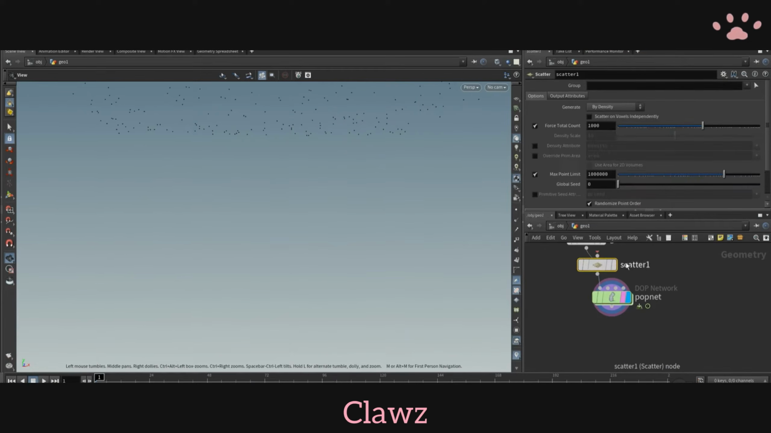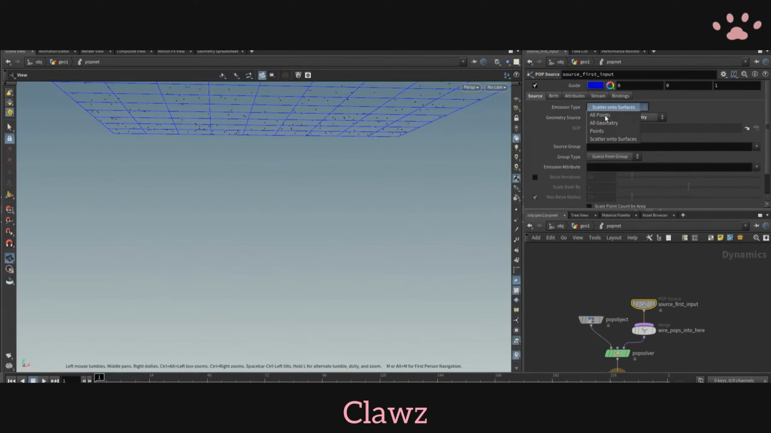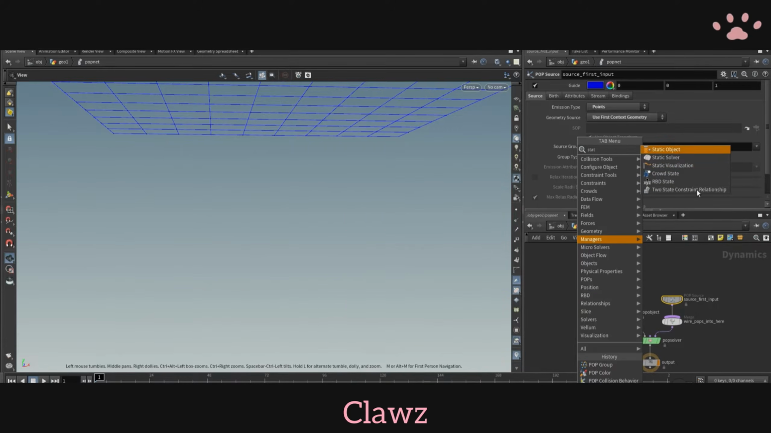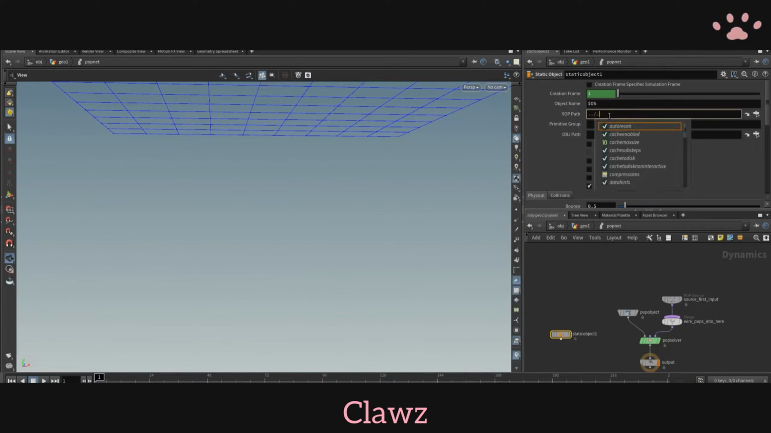Take scatter node. Evaluating the total count is up to you. I will suggest giving some dense average number. Go inside and change the emission type to points. After that we have to give a collider. Creating a static object. Give the object path.